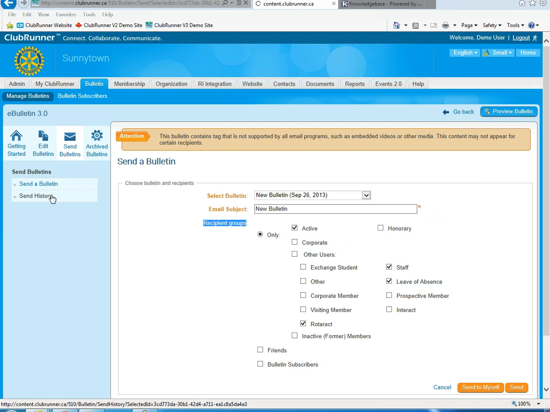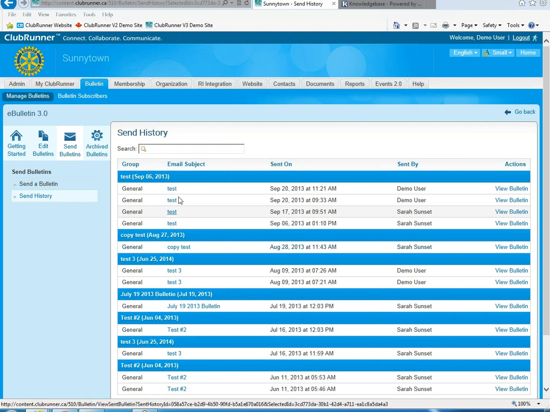On the left-hand side, once you've sent the bulletin, you've got the send history where you can check to see which group, when it was sent on, who sent it, and then if you actually want to view the bulletin again before you go.